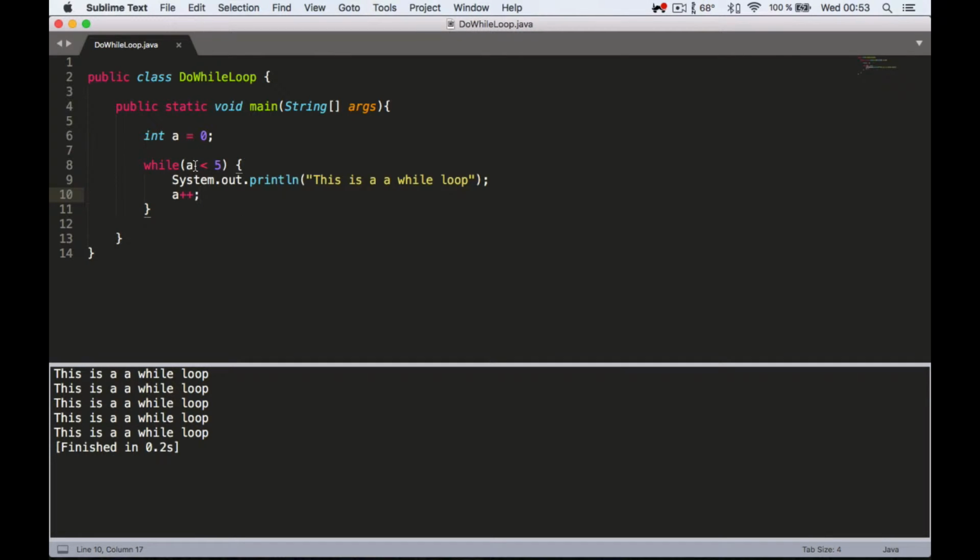So it's working perfectly. But let's say we want to test it by writing 5 in here, then compile and run it. Okay, nothing is showing up right now, right? Because 5 cannot be less than 5, so that's why it doesn't work and doesn't show anything.